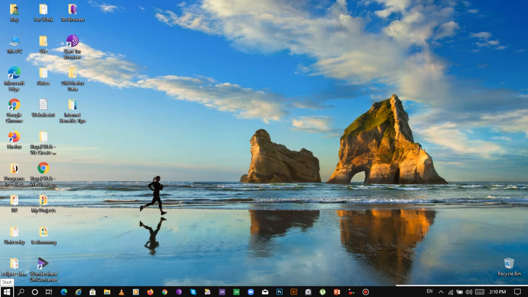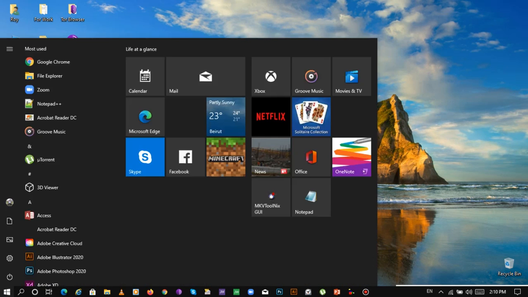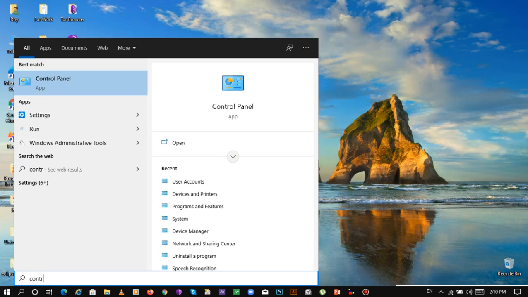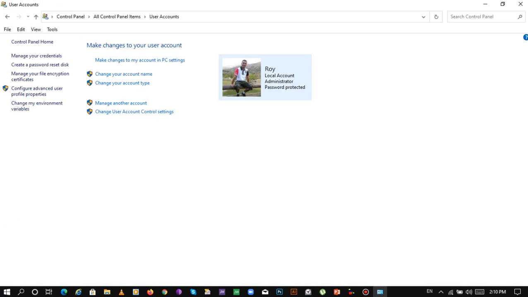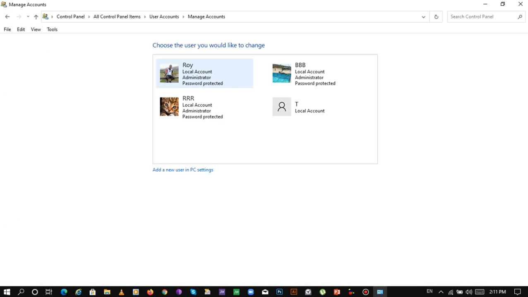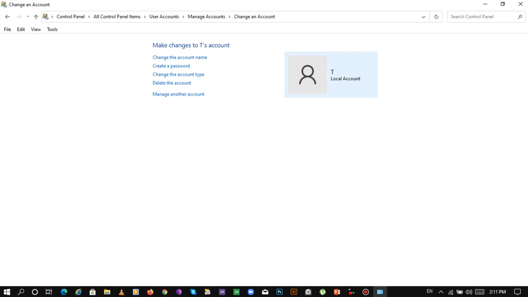In the start, in the search bar, type Control Panel and press Enter. Click on User Accounts. Then click on Manage another account. And here you'll find all the users available in your computer. Let's go on this user. This user doesn't have a password. Let's create a password.